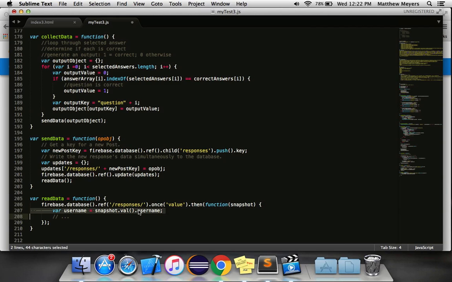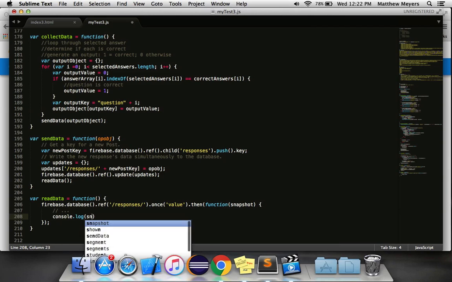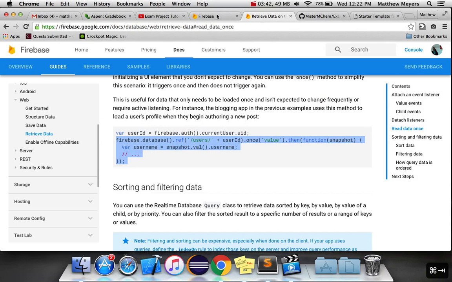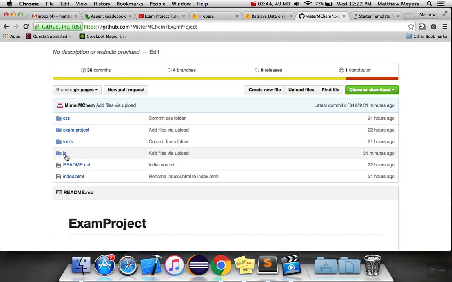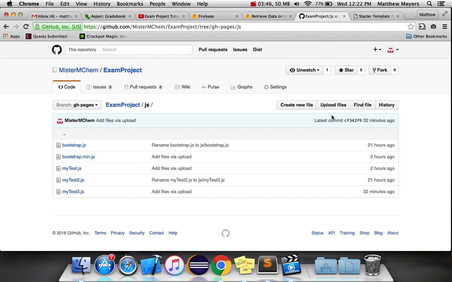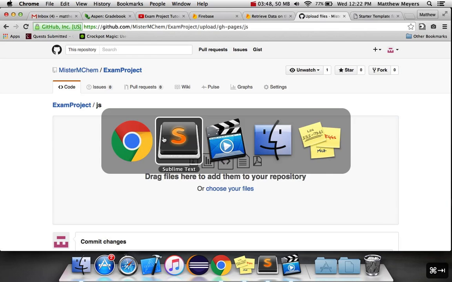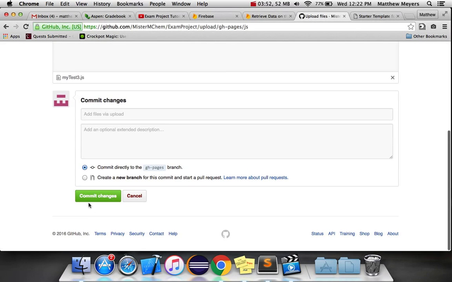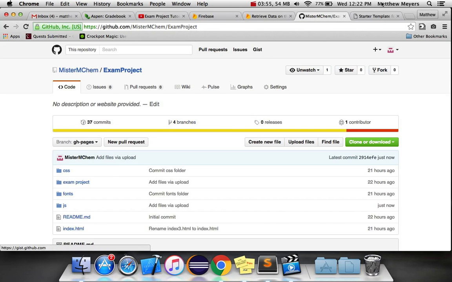What we're going to do is log this snapshot, and you have to do .val, otherwise it gives you mumbo jumbo. .val is the Firebase way of saying get the actual JavaScript value out of here, just so we can see what it looks like. So I'm going to save this and upload it. Theoretically, GitHub won't break again, but we all know how lucky I am with that. Cross your fingers. That was quick.